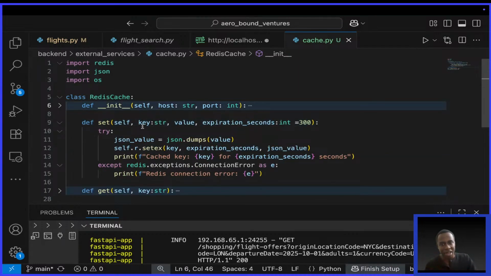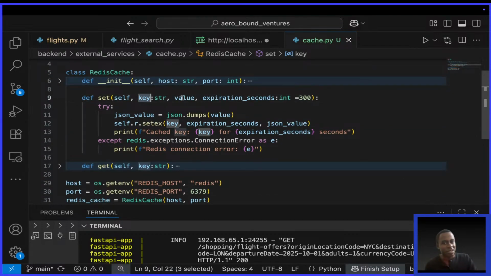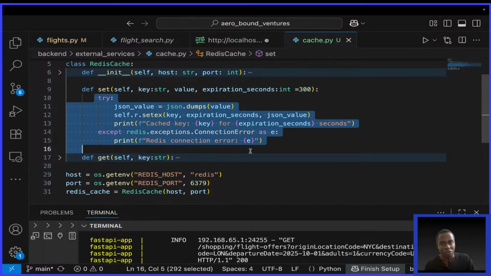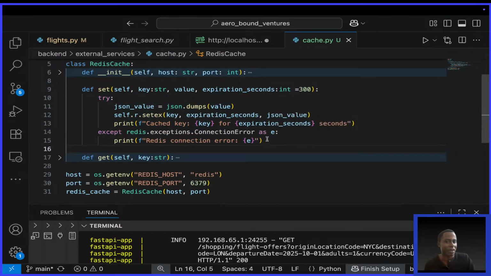Then here I have a method called set, which takes in a key, the value, and expiration seconds, and for now it is 5 minutes or 300 seconds. I wrap it in a try-except because the connection to Redis can fail, and I simply print a message saying Redis connection error. But ideally, what I'm supposed to do is set up logging, and later I'm going to show you how to set up standard logging.